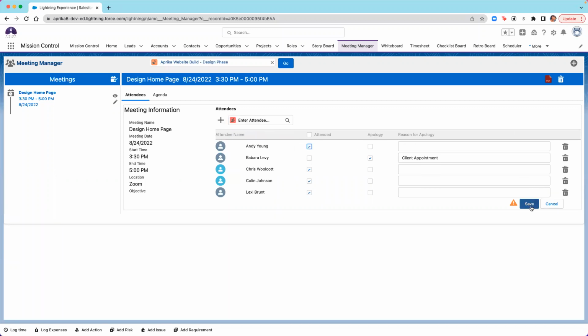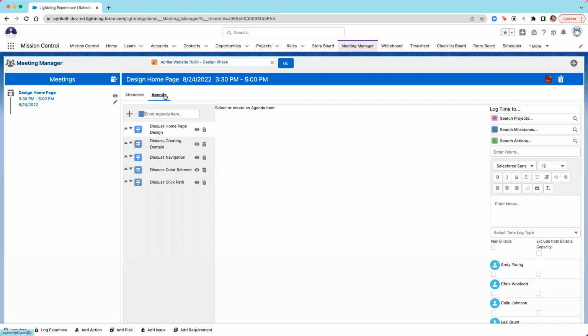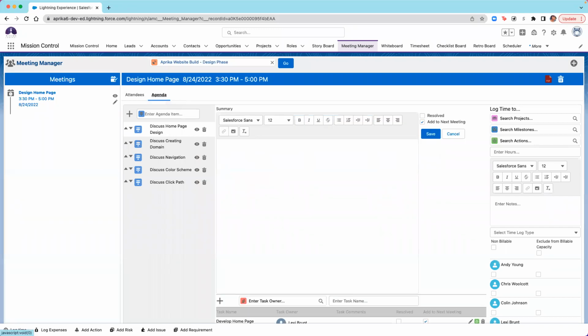Okay, so we want to save our attendees, and this step is important for logging time to the meeting afterwards. So if you don't select who attended, you won't be able to see or log time for any of these users. Okay, so we have our attendees logged. Let's go ahead into the agenda for the meeting.